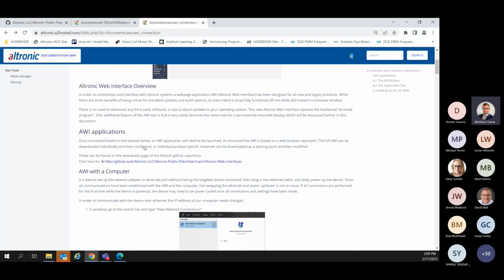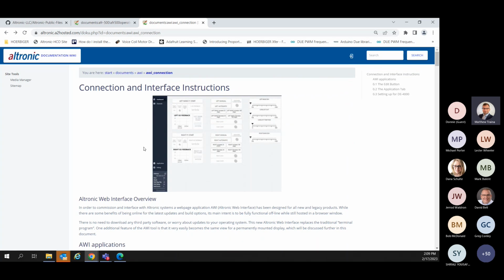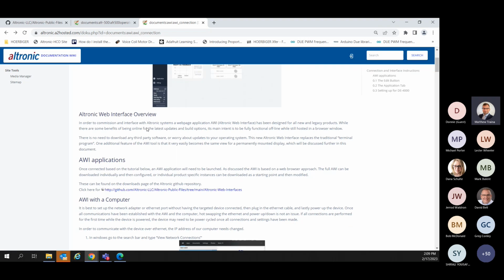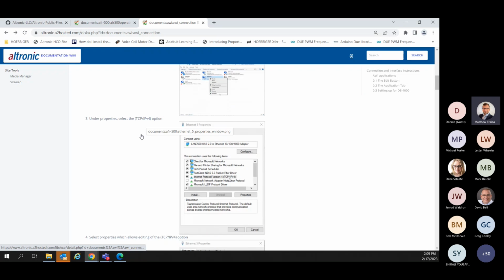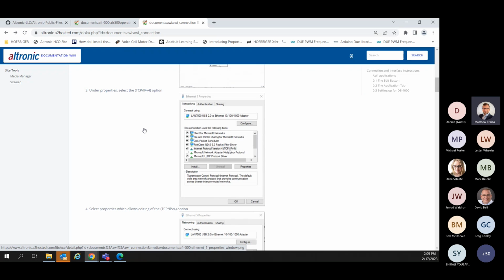So the other theme here, outside of hearing AWI and seeing our screens, is knowing that everything we do with all of our products, there'll be some way to talk to it using a network cable or Wi-Fi. And that's really important because you need to go through these instructions and make sure that the device you're using is on the same subnet.